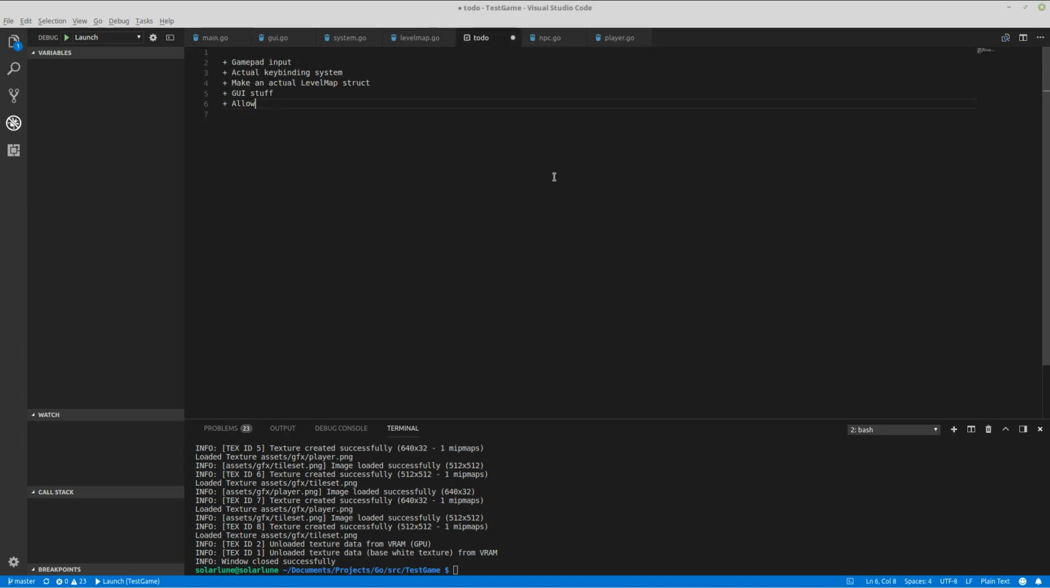Let me just make sure I'm writing this down. I gotta make an inventory system. I gotta make the ability to take and give items to NPCs. You gotta add the save system. You gotta add map transitions. This is a good start. I gotta do some more stuff. Let's see.